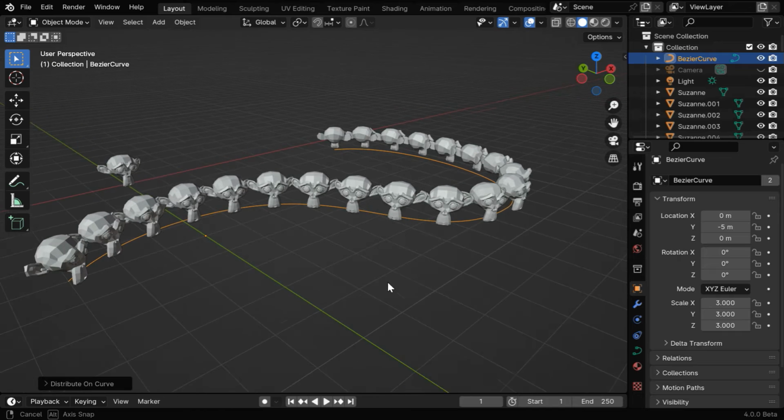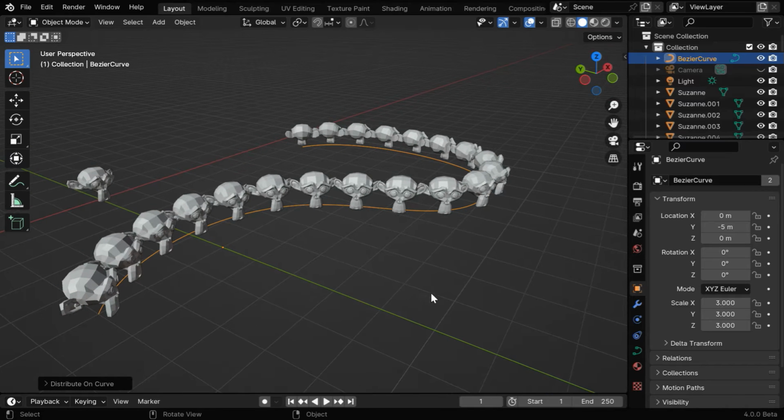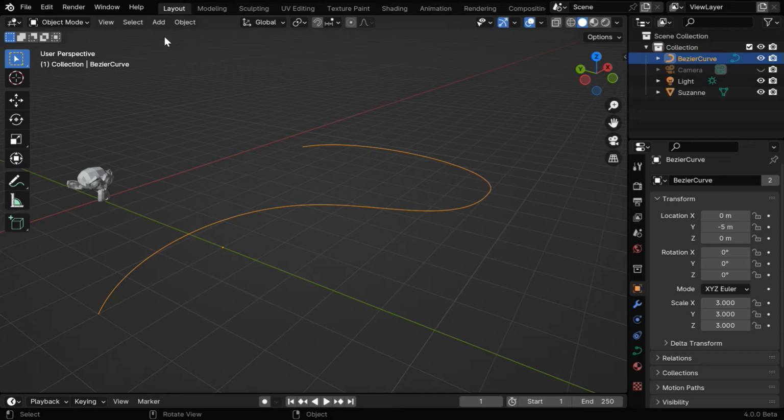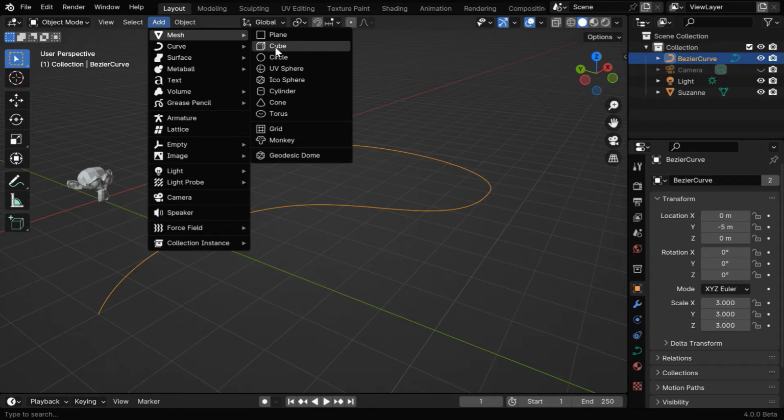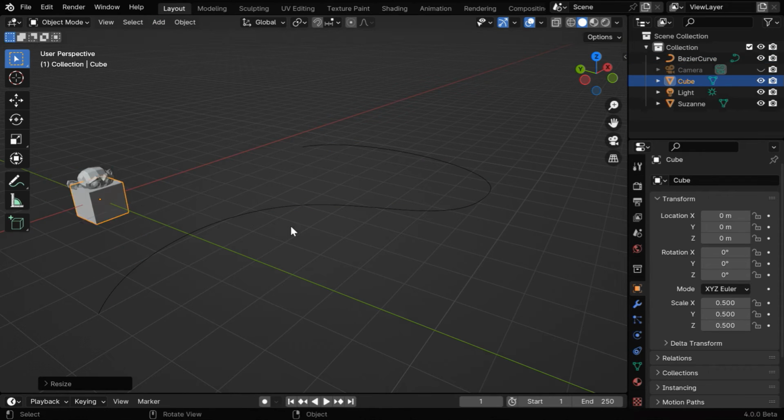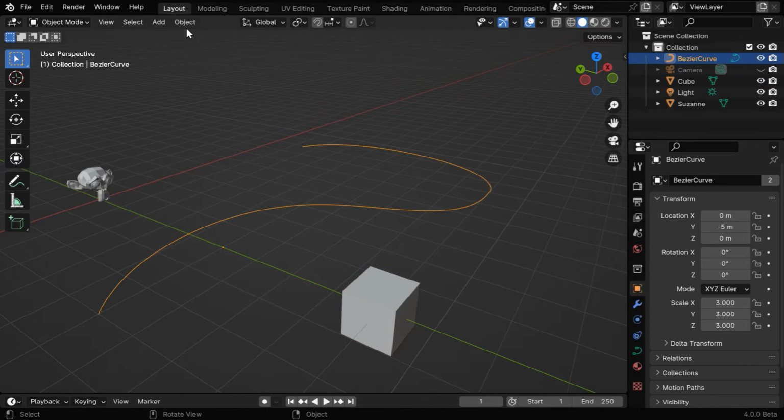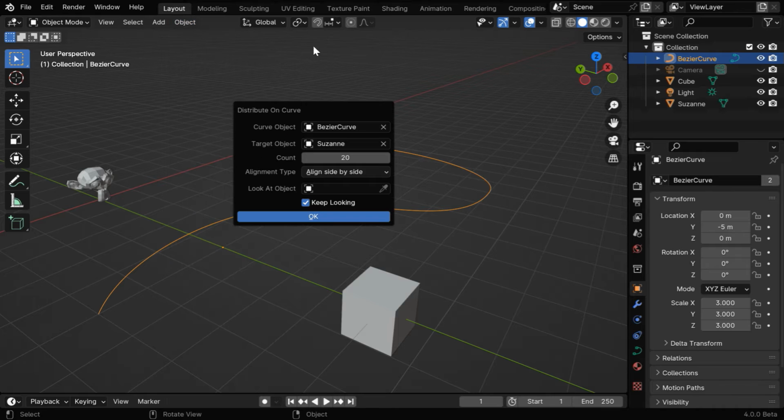And there is another interesting option, but before we use that, we need to add a guiding object. So let's undo the steps we have done so far, and from the add menu, let's add a cube. We can resize the cube by half and move it to some distance. Let's then select the curve, and we'll open our add-on like before. We have the old values here, but we'll change the alignment type to look at an object. And we have to also select an object to look at here, so let's pick up this cube.